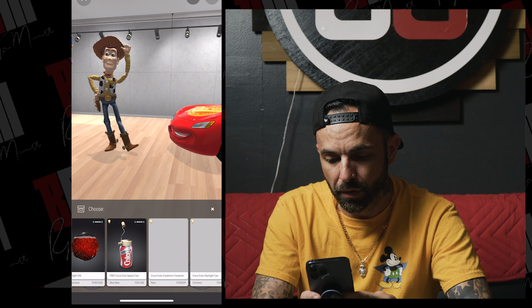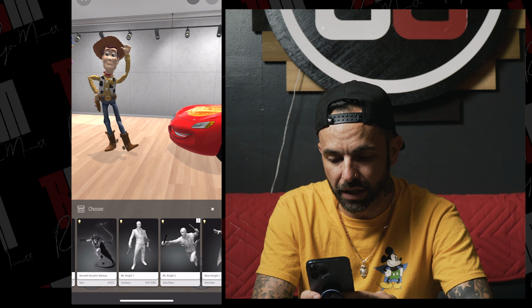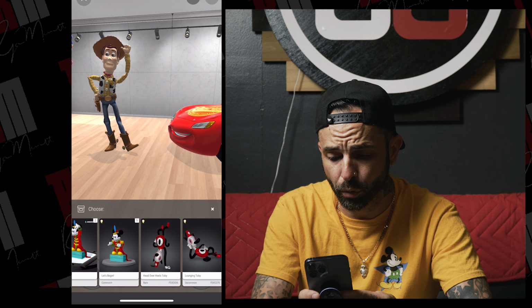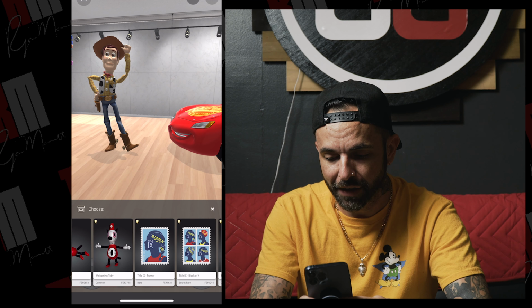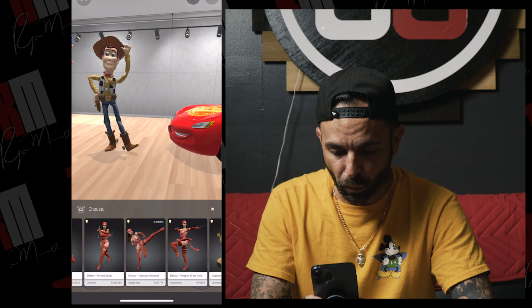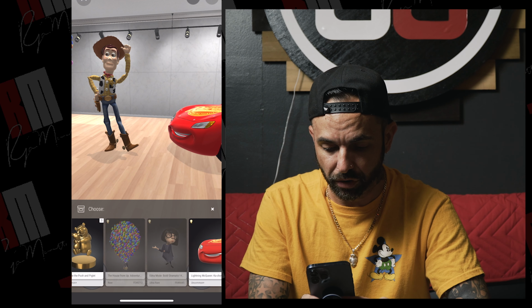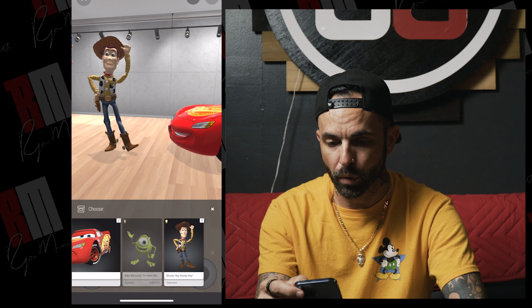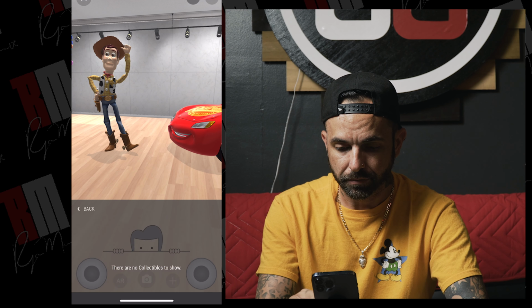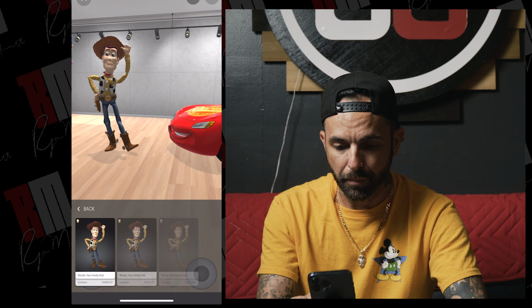Let's see here. I know I've got a few of the Lightning McQueens, and I think I have 4 or 5 Woodies. And then I'll actually talk to you about why I have so many of some of these collectibles and what my strategy is behind buying them. So yeah, as you see here, I have 3 of the Woody. So we're going to add one more. And boom, there he is.